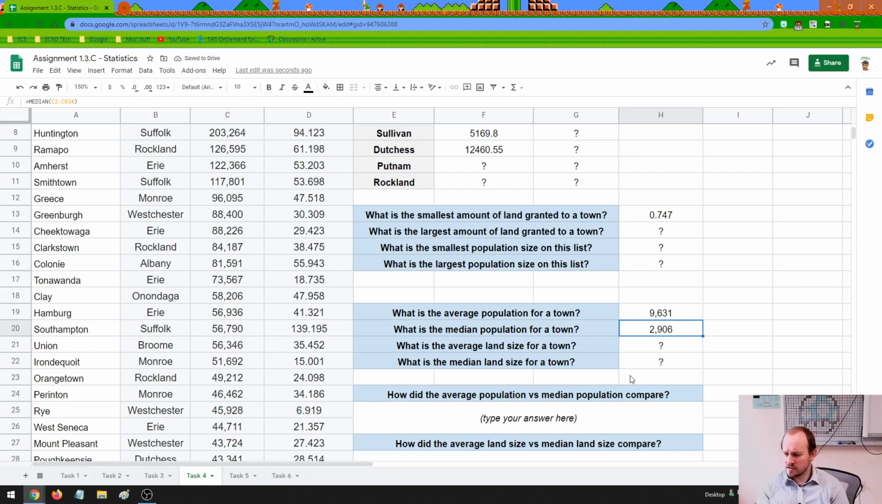So what's going on here? If the average population is 9,631 and the median population is only 2,906, a lot of the times when I look at these things, I would say there's probably a few very, very large population towns that are raising up the average. But remember, with the median, you arrange all the town populations from the smallest to the largest. And then you find the middlemost point, and that's the number that's the median.